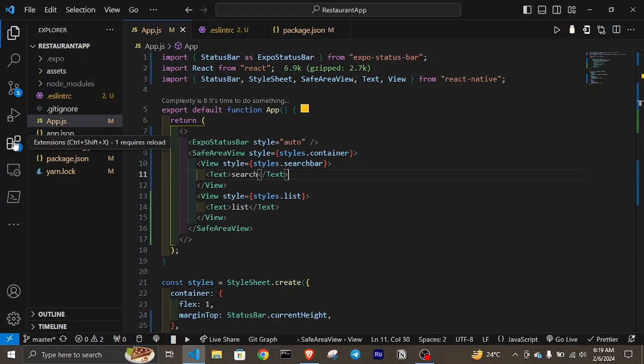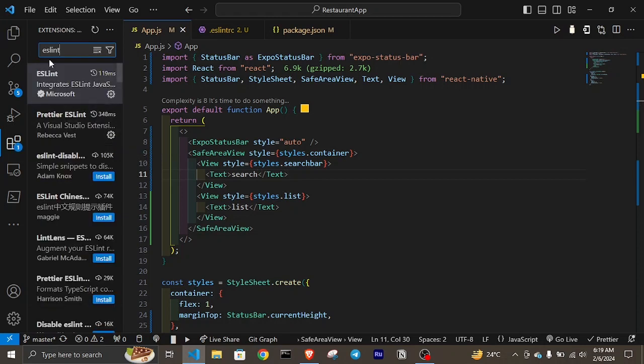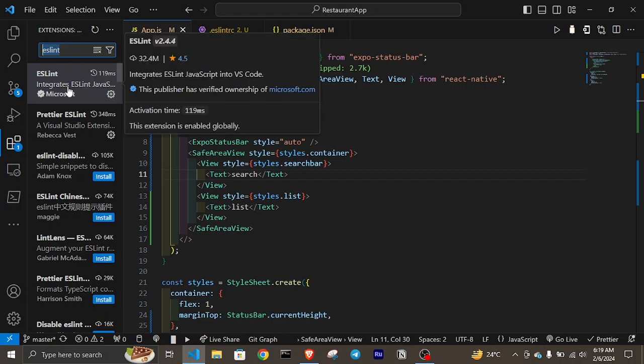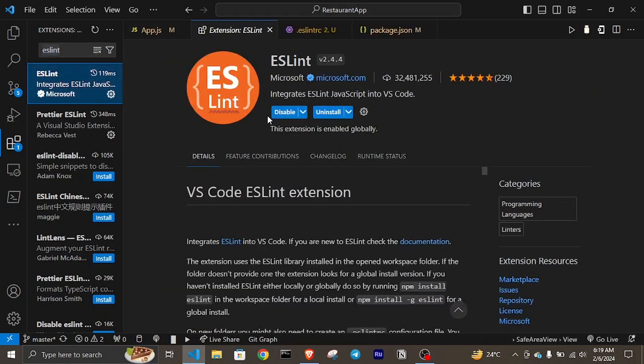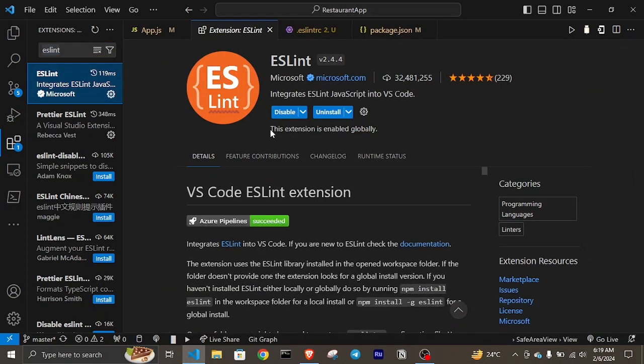We go to the extensions panel, this extensions icon on our left, and then in our search we type in ESLint. Once you have ESLint, open it and then make sure you install it. Now this extension is enabled globally.